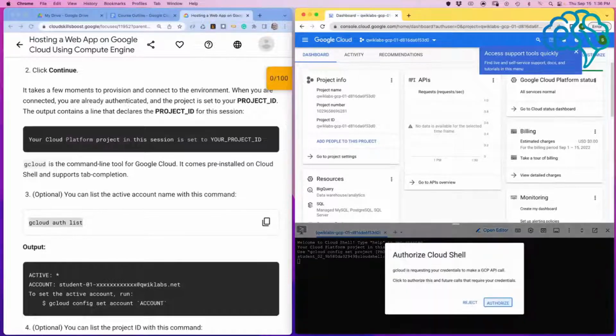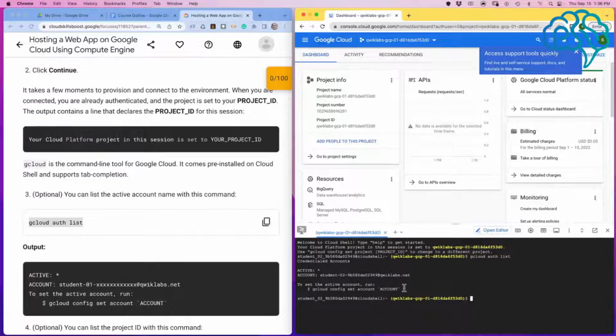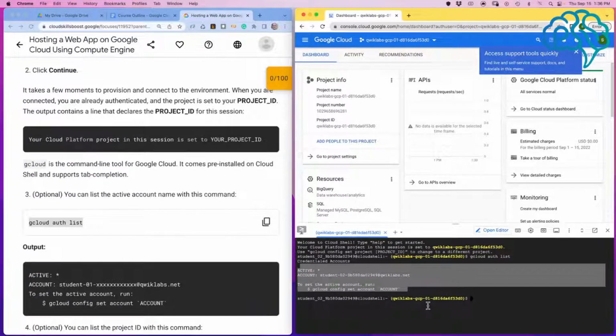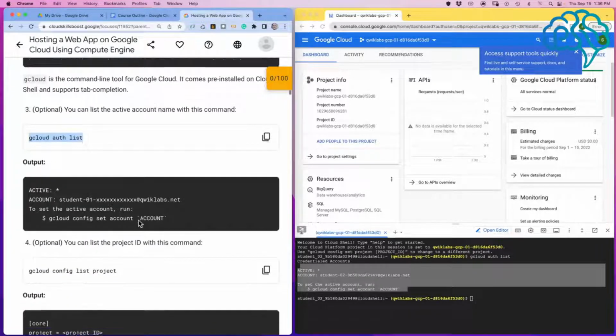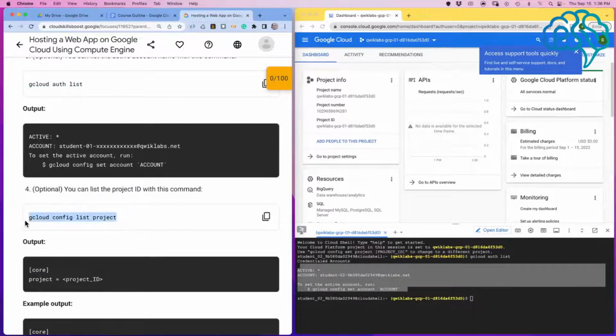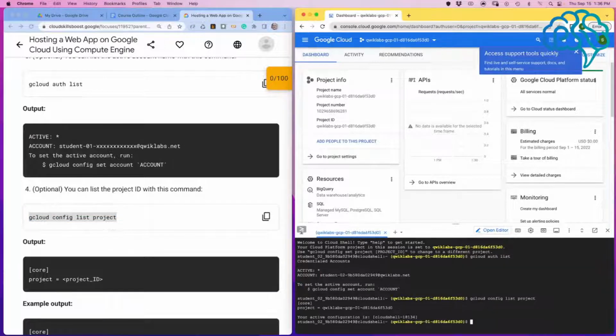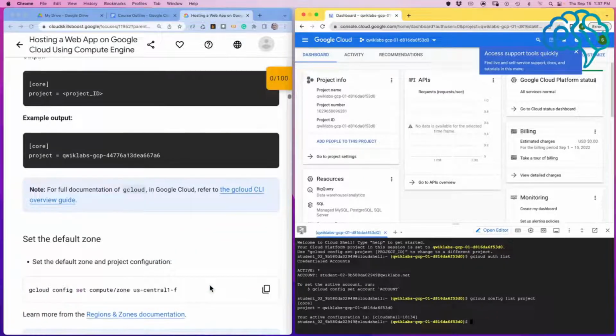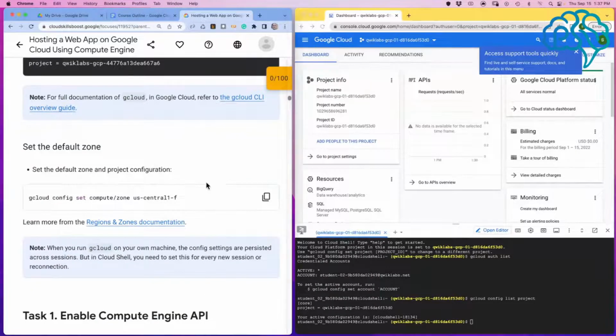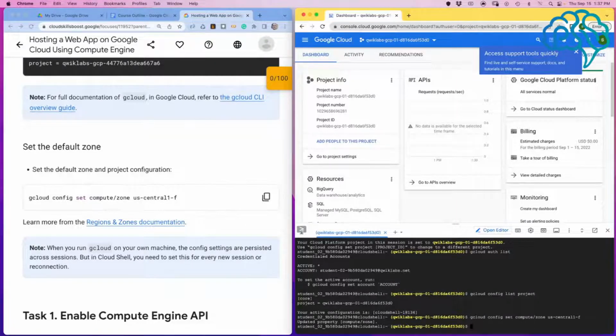So if we type in gcloud auth list, it's going to ask to authorize, and there we go. We see that this is my active account. That looks good. And then the next thing that I'll do is also list the project ID just to make sure that it has access to everything. Perfect. And then I can set the default place that I'm going to work. In this case, this would be the US Central 1F region.